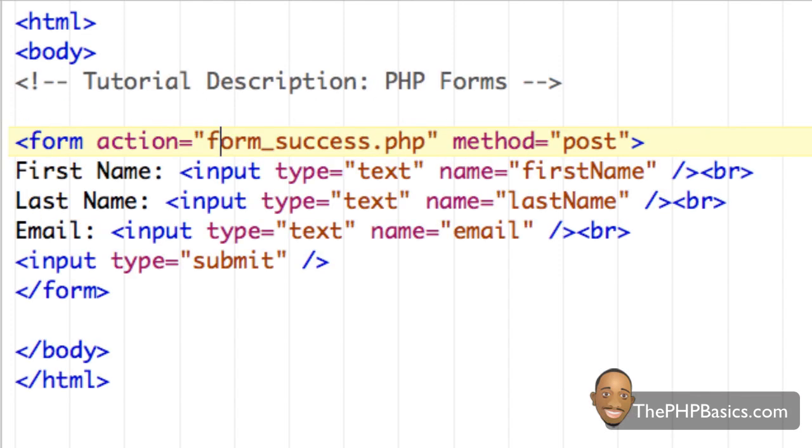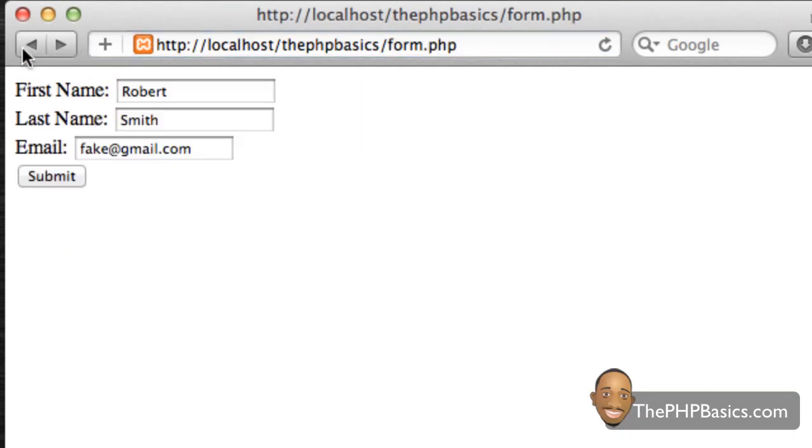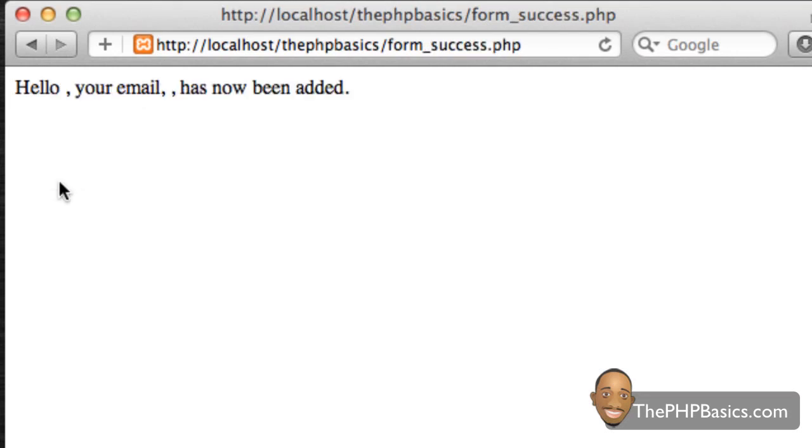So let's say that we happen to create a typo. For example, let's say I said first name number 2 here and email 2. All right, and I hit save on that one, and I hit the back button in my browser. Let's go ahead and refresh that. And I type Robert. I'm just going to skip last name since we're not doing anything with that anyway. I'm going to say fake@gmail.com, and I hit submit. As you can see, it says hello blank, comma, your email blank has now been added.